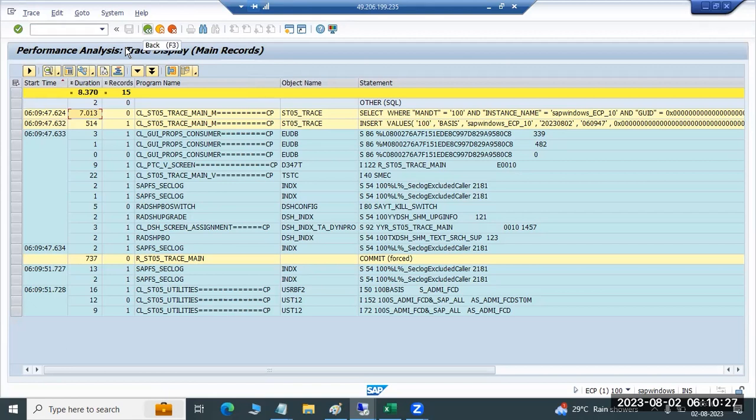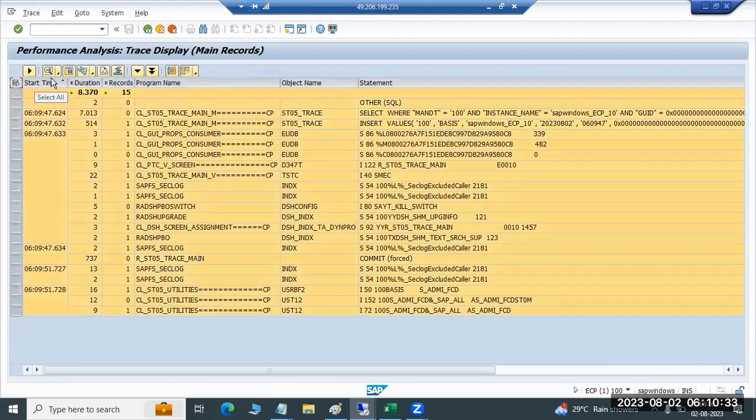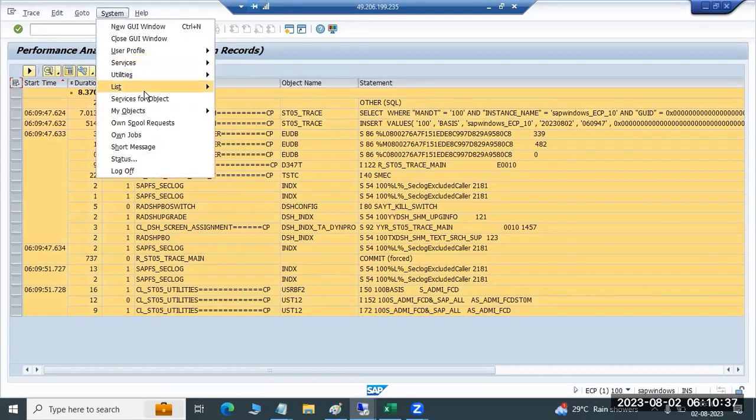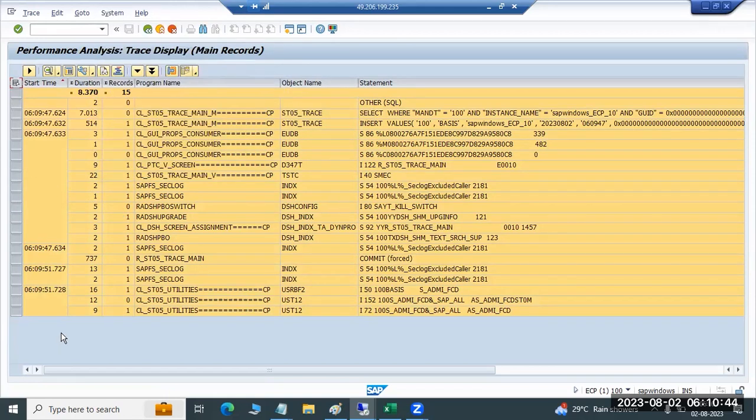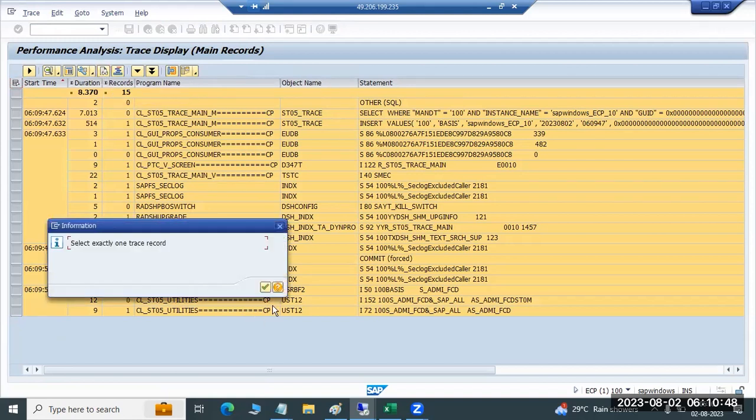Sometimes SAP may ask you to provide the trace logs. At those times we need to collect the trace logs and then download them. You can download the trace to your local desktop, so you can provide it to SAP. That information we can send to them.